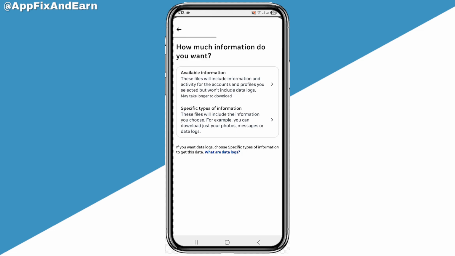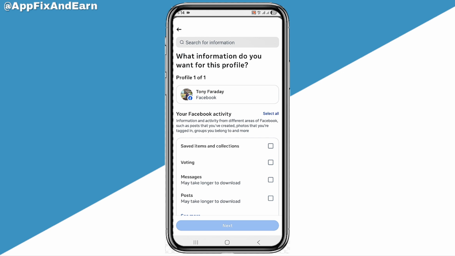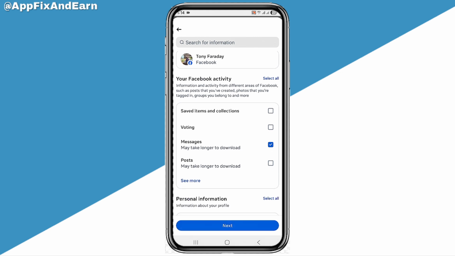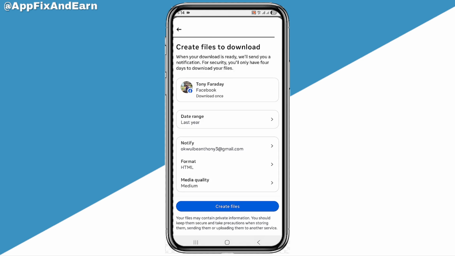Right here you can see where it says available information and also specific types of information. So you need to go ahead and click on specific types of information because you want to download a specific type of information, which is the messages. So I'm going to select messages like this and click on next. Right here you can click on download to device and it is going to be downloaded onto your device. Then go ahead and click on create file.